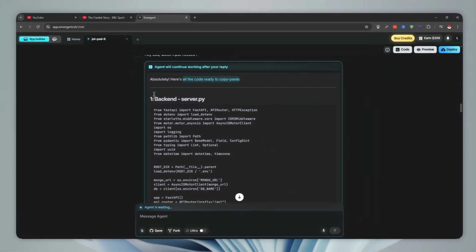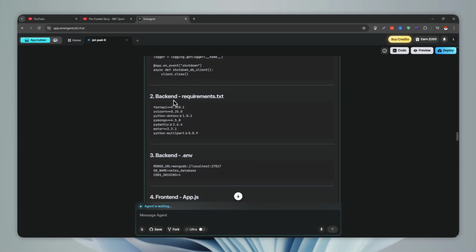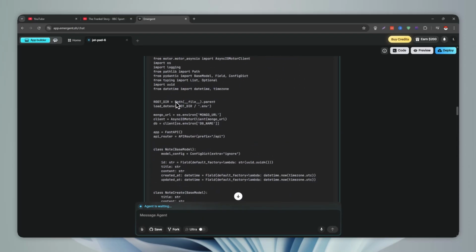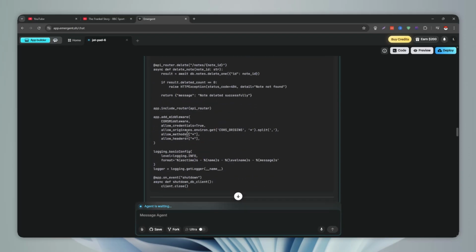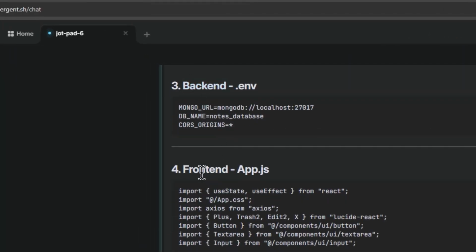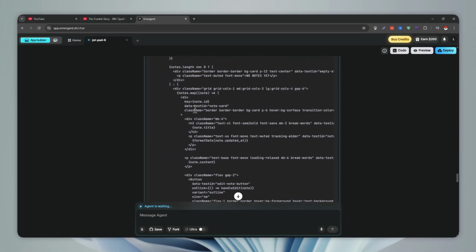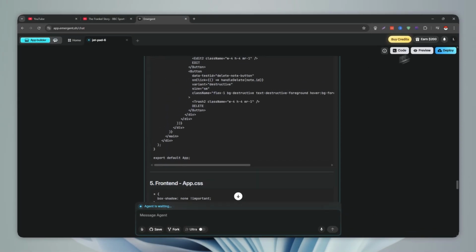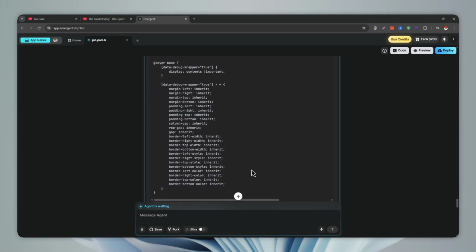So again, backend. All you need to do is just copy everything. There you go. It's actually divided into categories. So backend server, it has backend requirements, backend .env file, your front end app. Just everything is here, so you can just copy paste it. You really don't need to copy it if you're trying out the free trial, whether or not the app or website that you created is actually working.